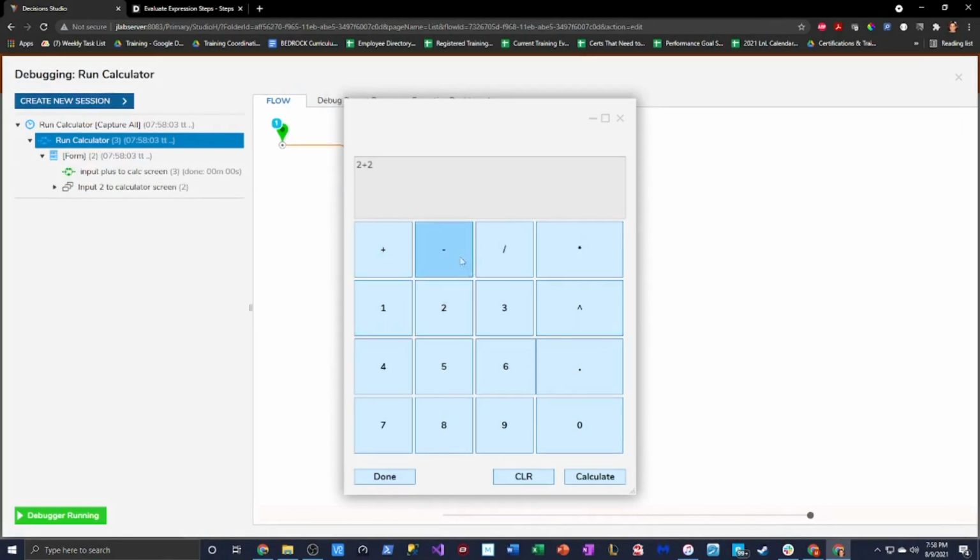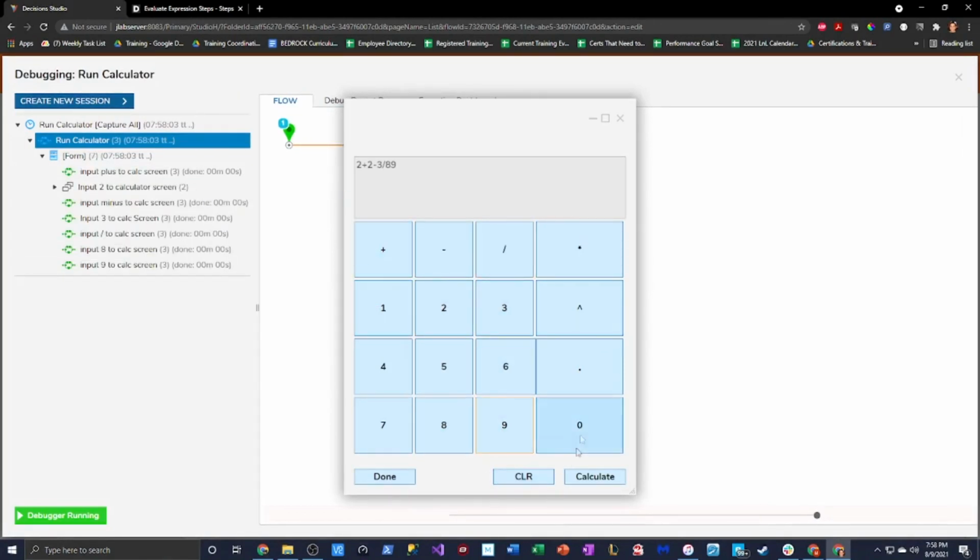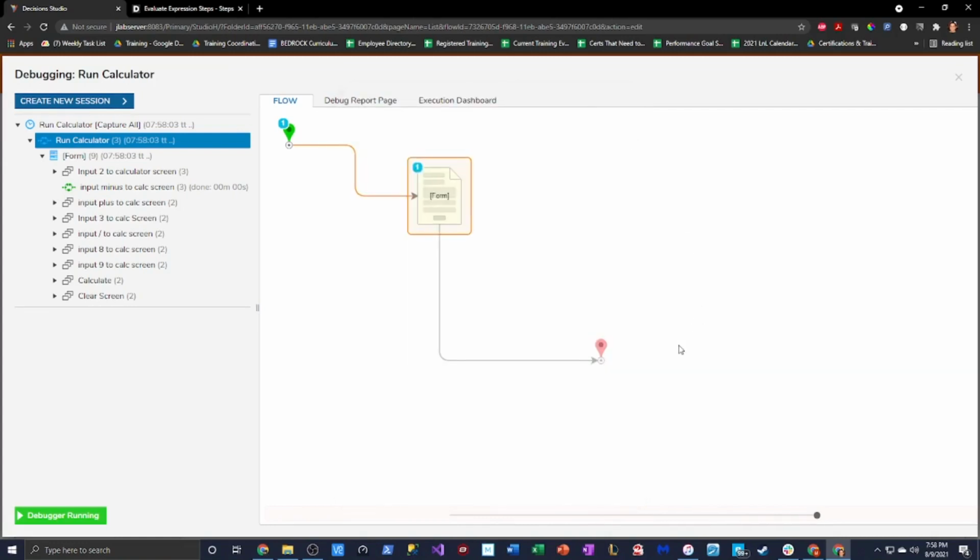So let's say I have 2 plus 2 minus 3 divided by 89. Calculate, and then I want to say clear. There we go. So it clears the screen. So 2 plus 3 divided by 89. Calculate. There we go. Okay. So I'm going to clear this, and then now we can hit done.